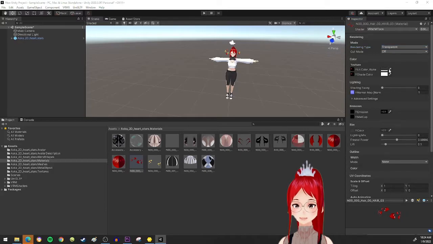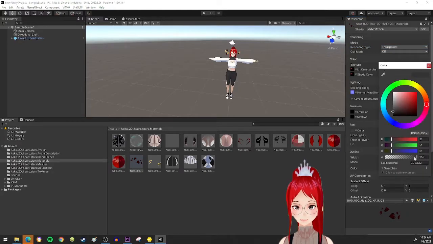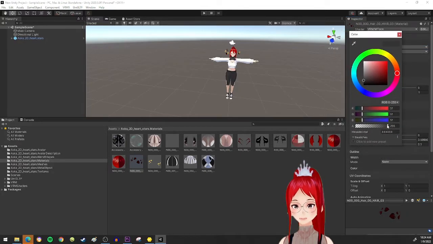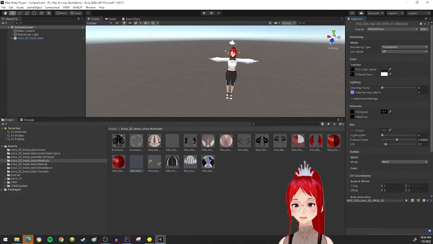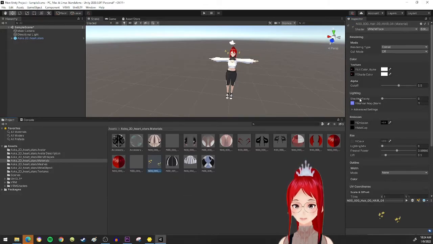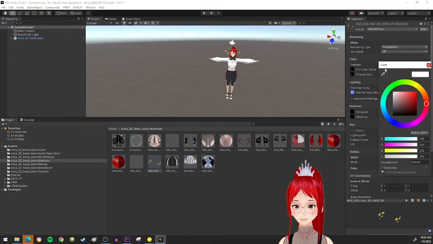Now we still have to make our effect invisible at the start, and for that we look a bit lower in the inspector, under color, and set the alpha all the way down. You will see your effect disappear on the preview and on your avatar. We repeat that for the other effect and move on to the blend shapes.